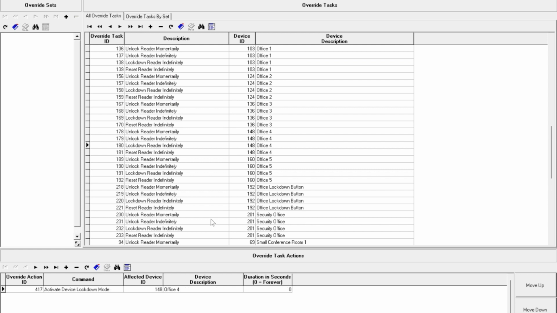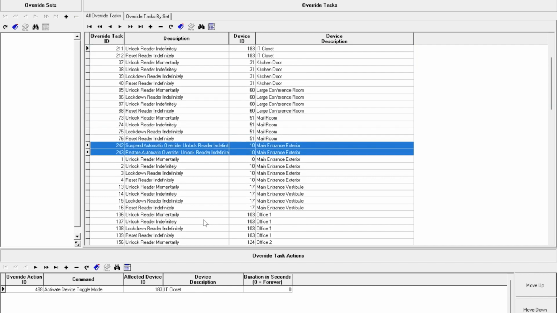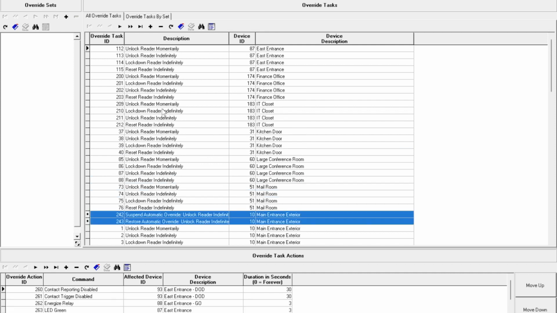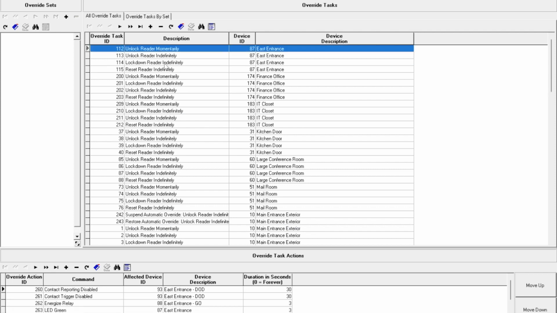If you did not use a template to program your reader and you program the contacts and readers and relays manually, then you would have to also manually create these override tasks. You can, from within this window, execute a task as well. So if you wanted to execute a unlock reader momentarily on the east entrance, you could select that, go down to the bottom and hit execute task, and that would allow you to do that. But if you're trying to execute a task, I would generally do it from the manual override execution window to avoid making a mistake or accidentally executing a set instead of a task. It's just a little easier to navigate in that screen.